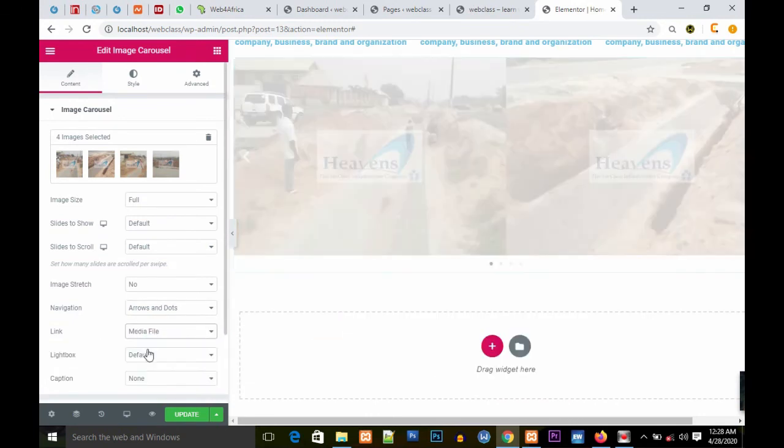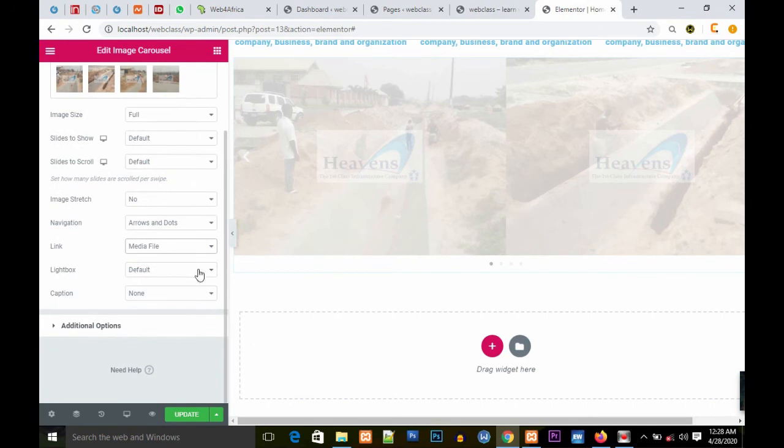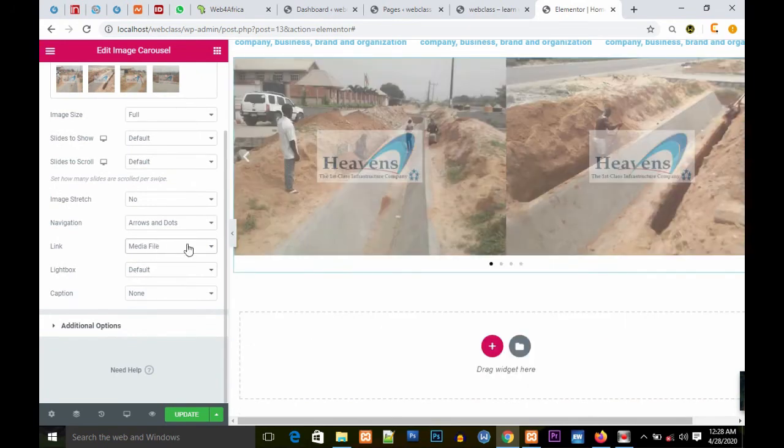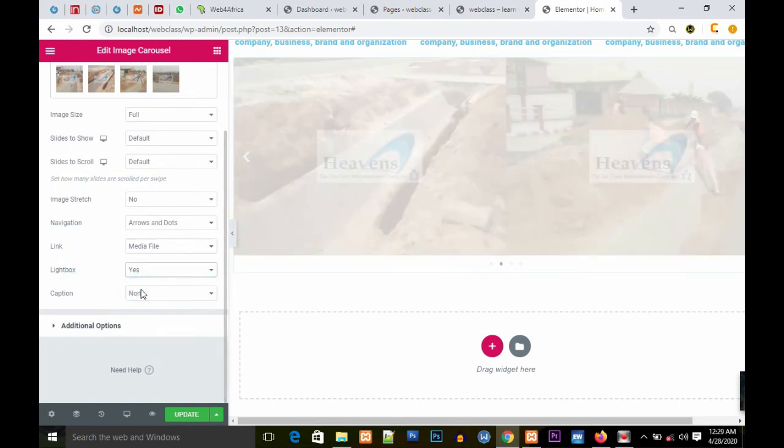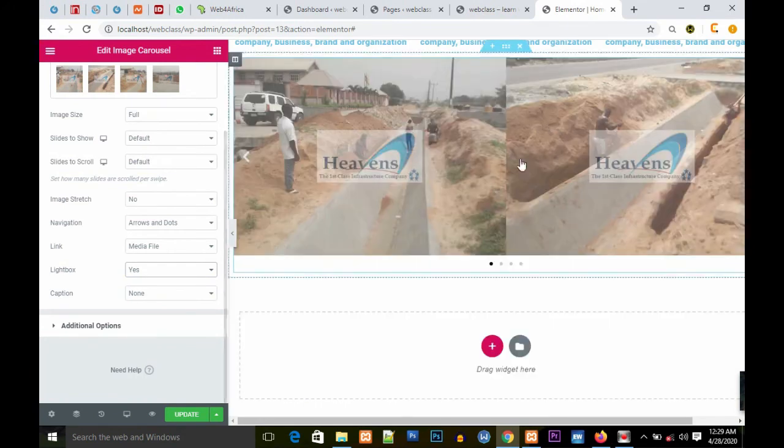Now this link, just change it to media file. Yes, I will tell you the reason. I will tell you the effect of what I'm doing now. Media file. Then this lightbox, change it to yes. Now you see what I'm doing now.